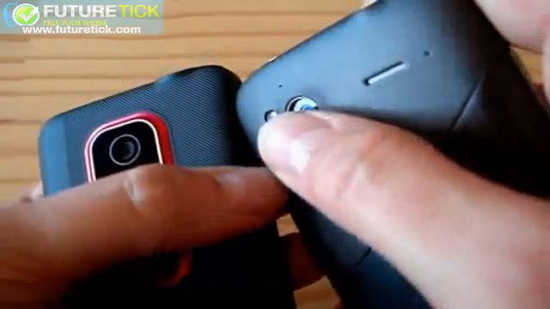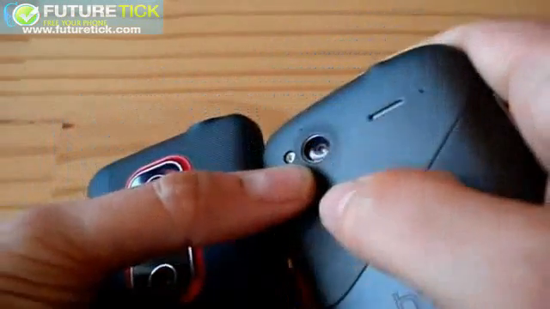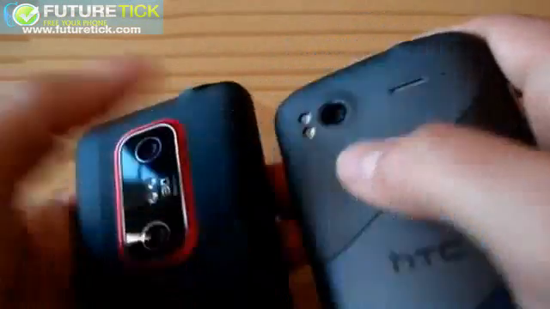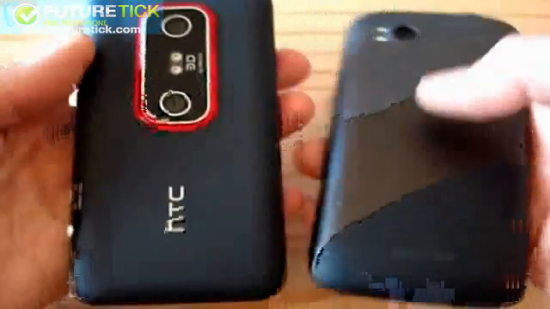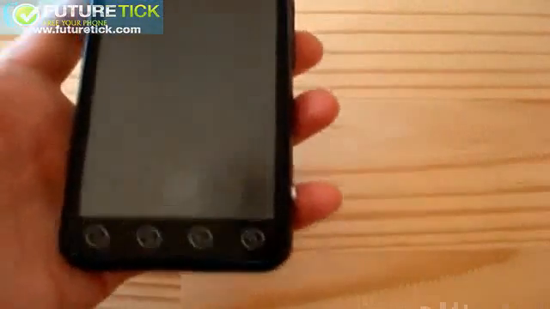And as you can see, it's almost impossible to touch the lens. It's recessed well enough here, and designed such that you can't screw up. Whereas here, you're going to put your finger on it every time you pull it out of your pocket. And then, let's see, Galaxy S2.